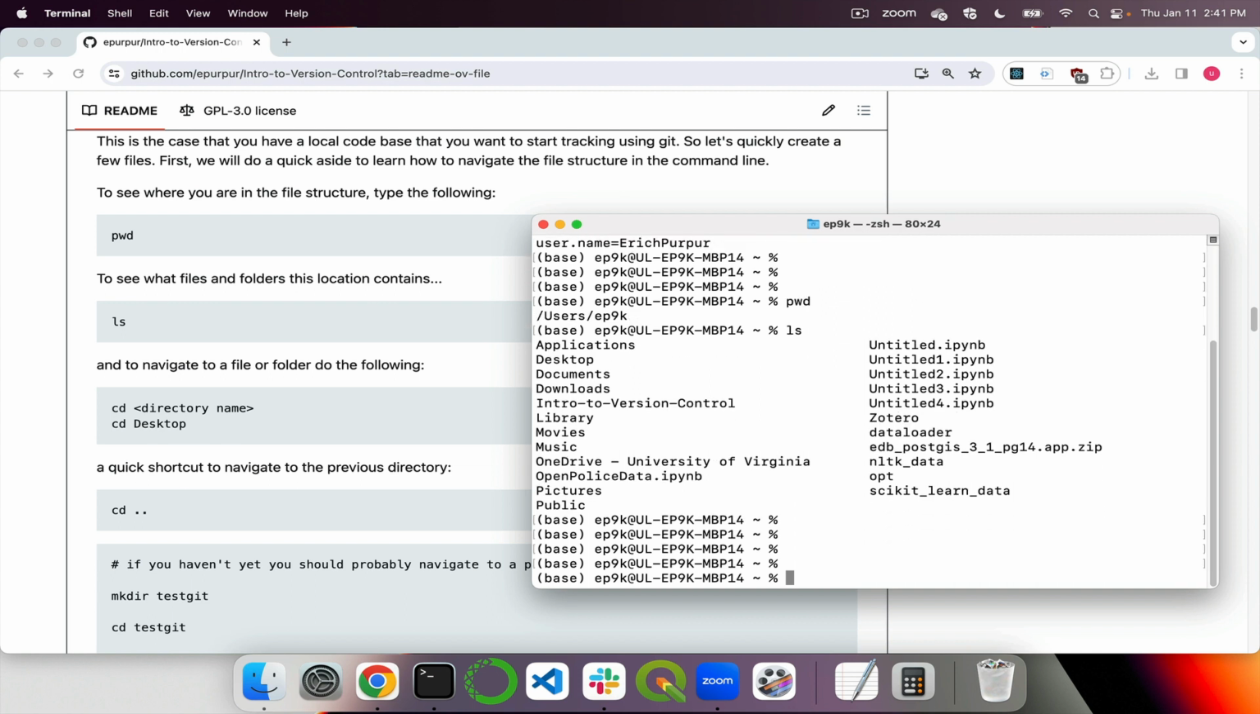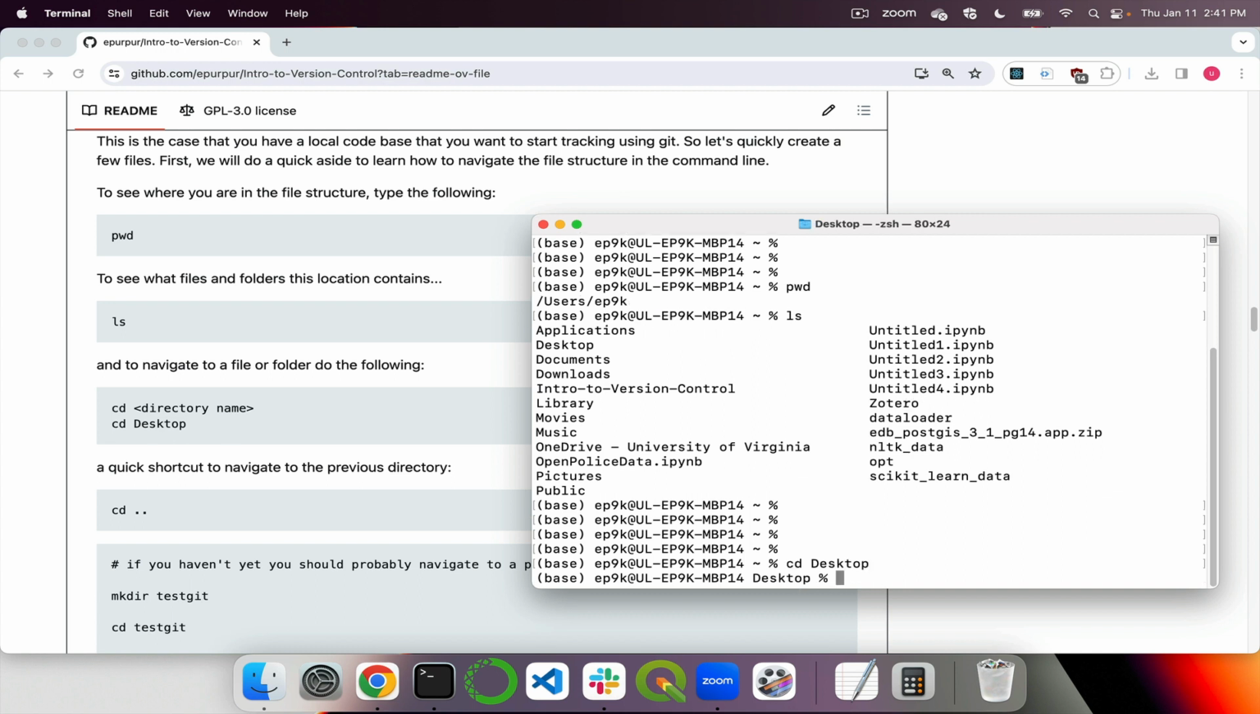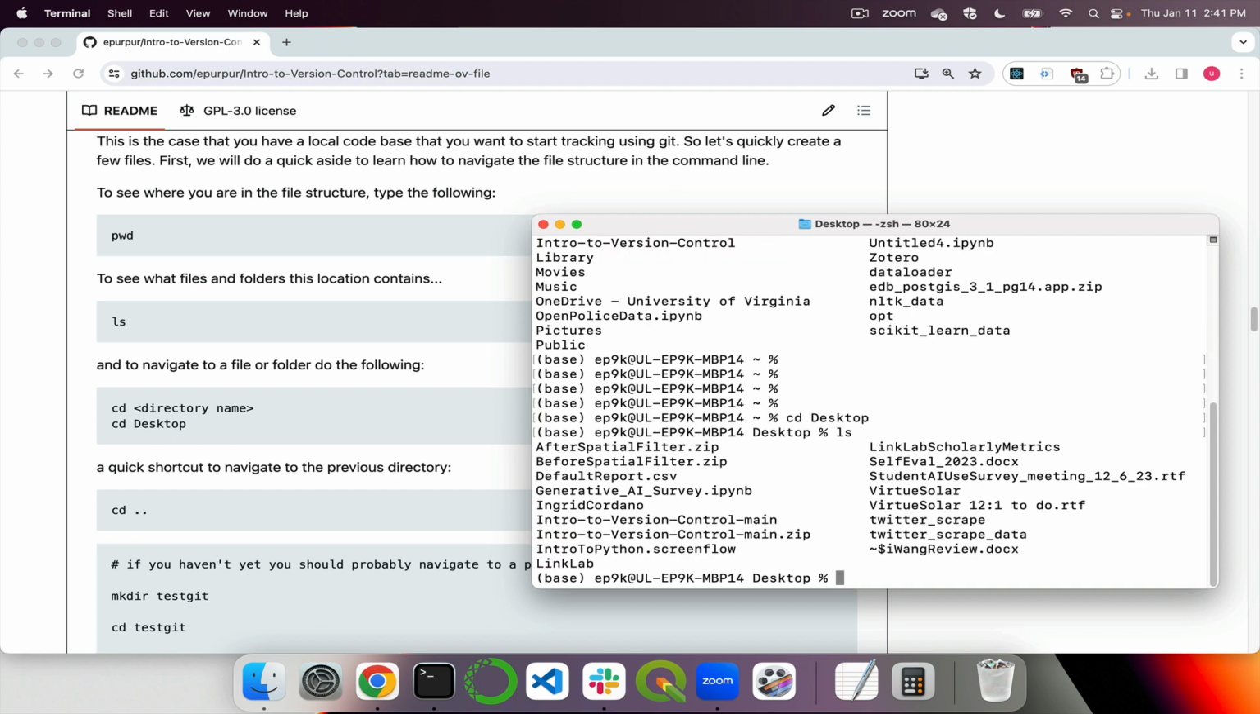So if I want to navigate around my file directory, I'm going to do that. For example, I'm going to go into my desktop. If I do cd, that stands for change directory, and then cd desktop, this will take me into my desktop. If I type ls again, these are all the folders and files that are on my desktop. And I'll show this to you again shortly on the desktop.